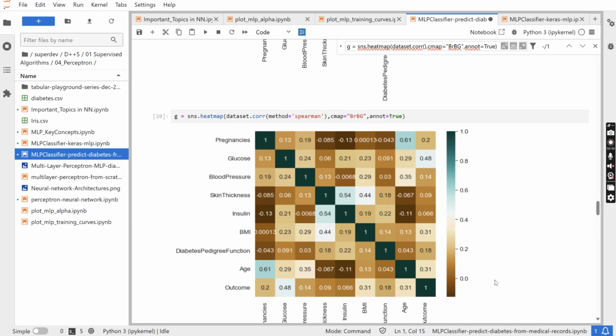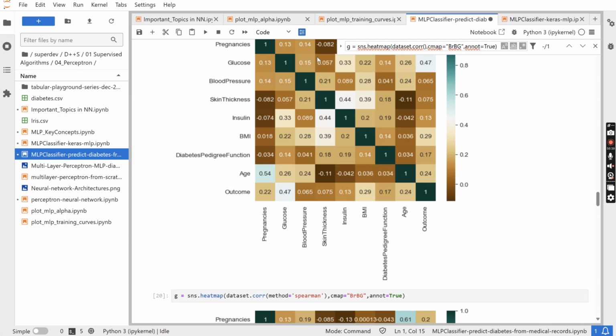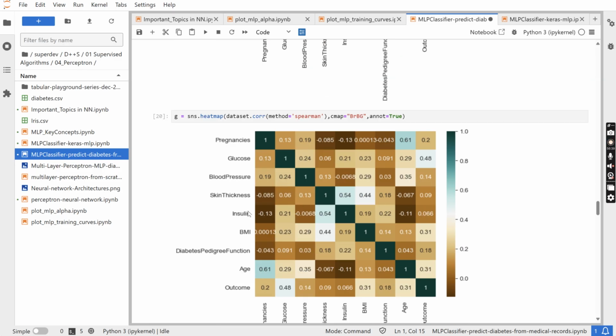Here you can see it is also going from 0 to 1. Notice the differences for pregnancies versus blood pressure: here it is 0.19, and there it is 0.14, so there is a slight difference in the calculation. When Spearman is calculating, it makes certain changes in the data and then calculates. Between Pearson and Spearman, I would choose Spearman for its accuracy.